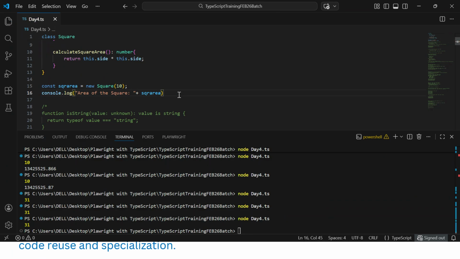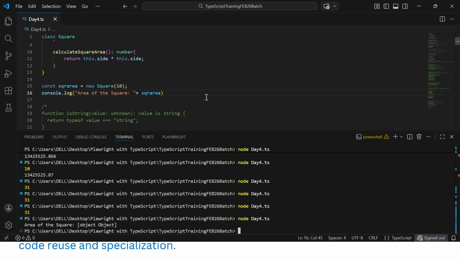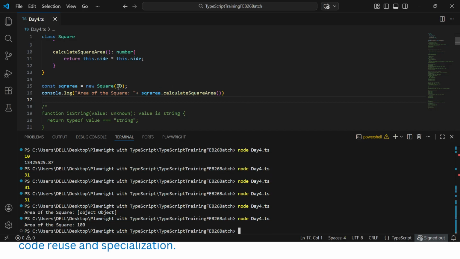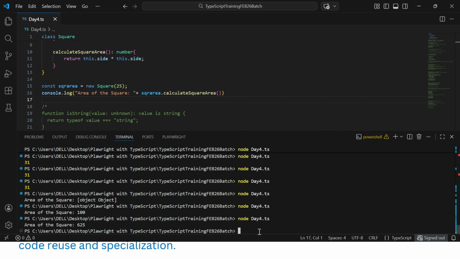Now let's try to run the code and see how it happens. Oh my God, sorry. This is a method, right? So I cannot have just the variable, I need to call the method also. What is the method name? calculateArea. Then only it will work. You could see, you have given 10 and it is coming as 100. Let's give 25, so it will be 25 multiplied by 25, which is 625. So it's working.